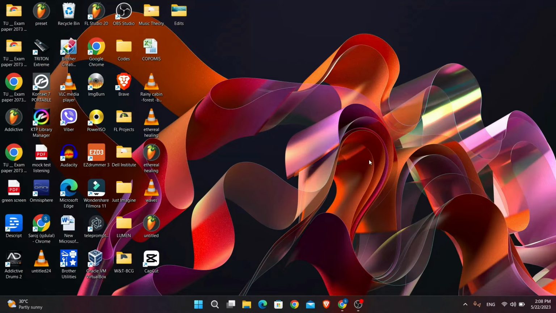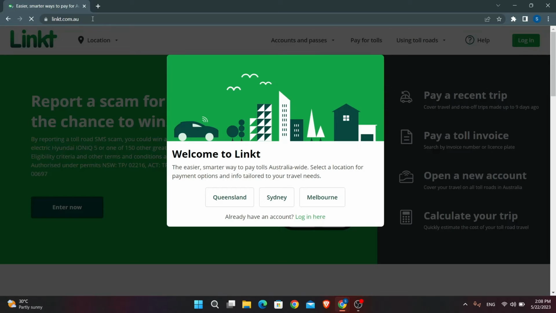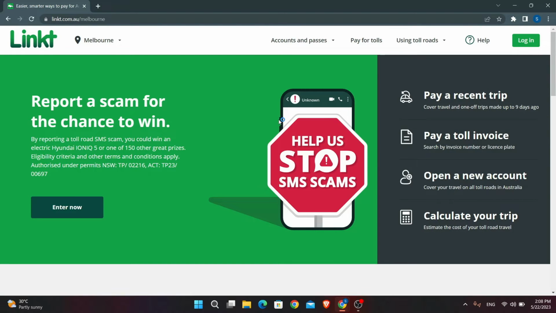First of all, you will need to open up your web browser, so go ahead and open it up. And then in the address bar, type in linkt.com.au and then press enter. Now this will take you into the official Linkt website. You will be asked to choose your location, so go ahead and select your location and then the rest of the page will show up.